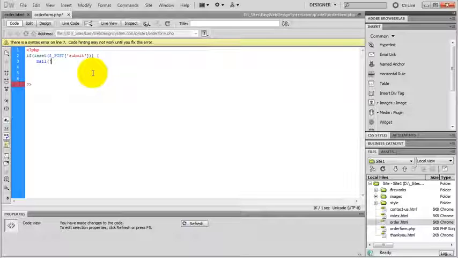And the first parameter is who we are going to send the email to. Just type in your own email address. I'm just going to type in your email at email.com.